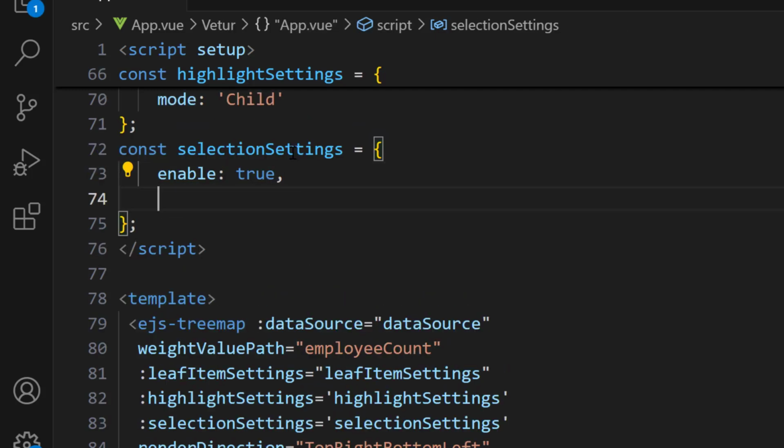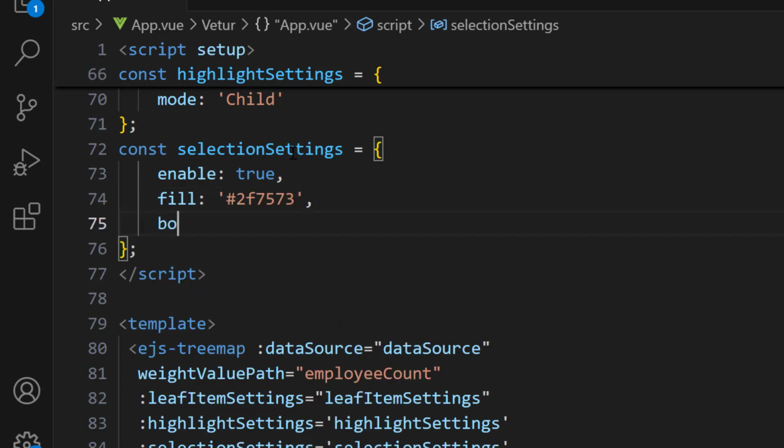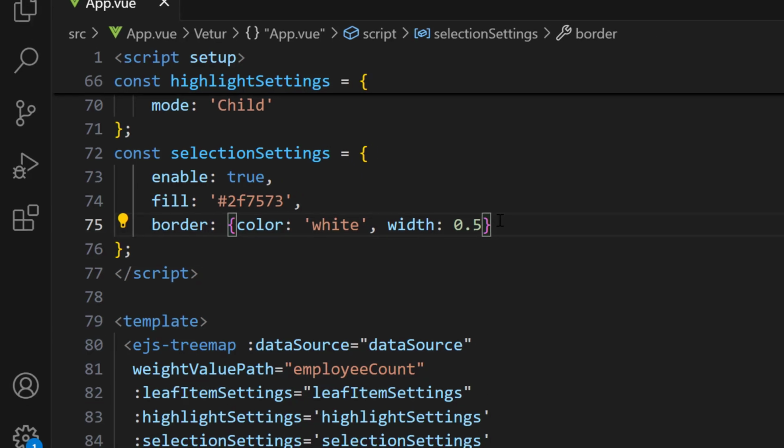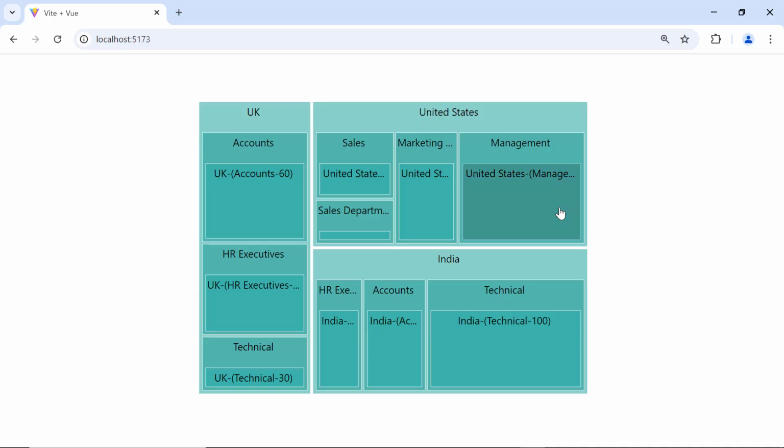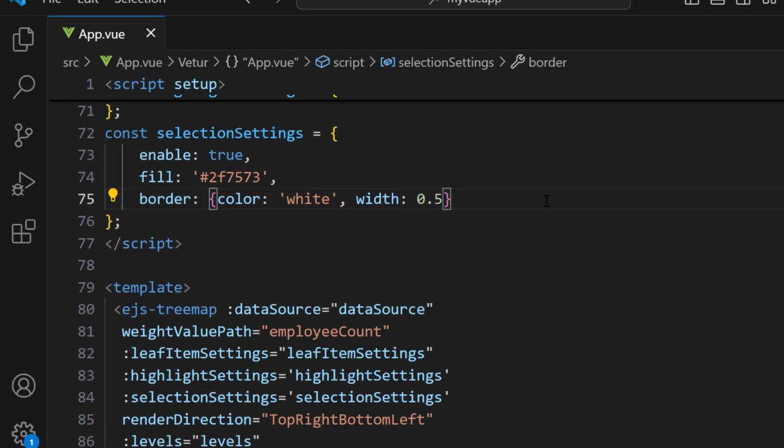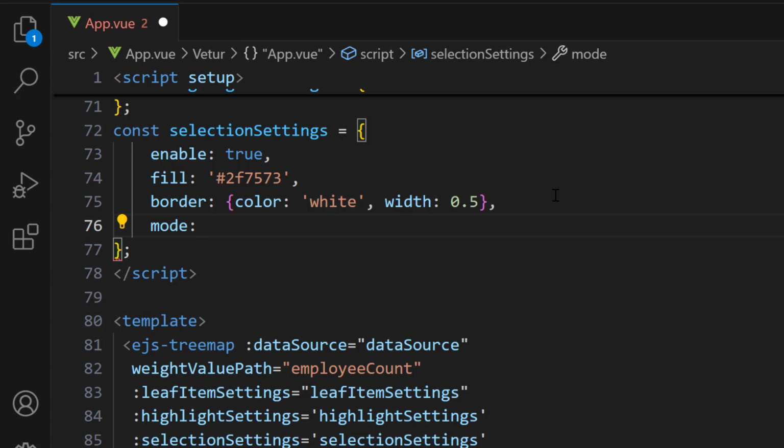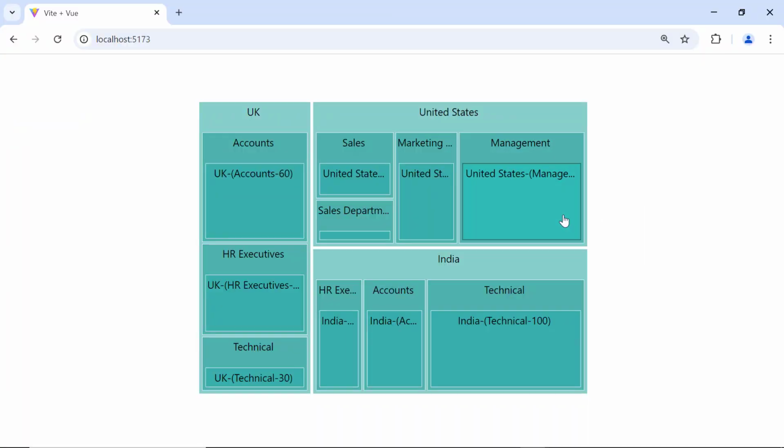Finally, to customize the selection settings, add the fill property with a custom background color. Then add the border property with a custom color and width. As you can see, the selection is customized with the specified background color and border. By default, the selection mode is item. To change this, I set the mode to parent. See, when I select an item, its parent item is also selected. Likewise, you can also change the mode to child or all.